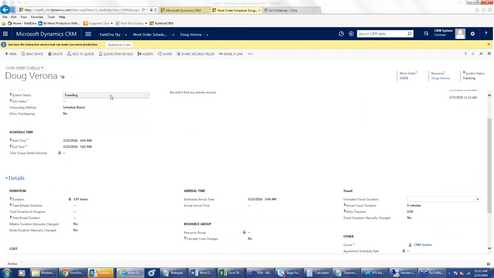Once I actually get there, I change this to in progress. The tech would have it from their mobile app. This can all be done through workflow, but since it was a demo environment, I couldn't get that set right away, so I would pick the actual arrival time here. Ordinarily, it would fill it out based on that.